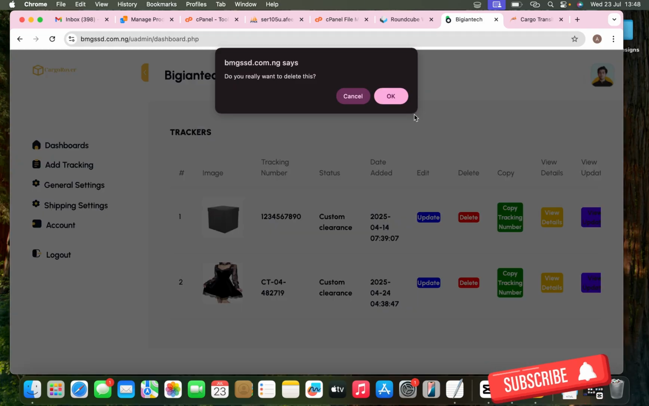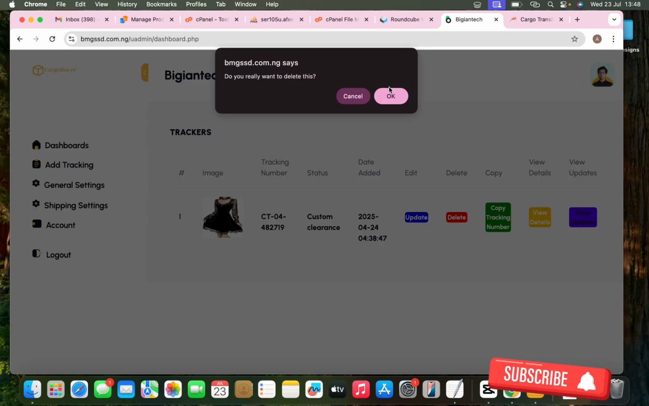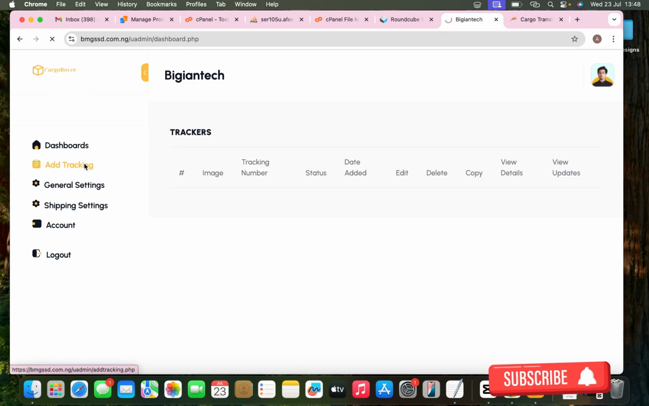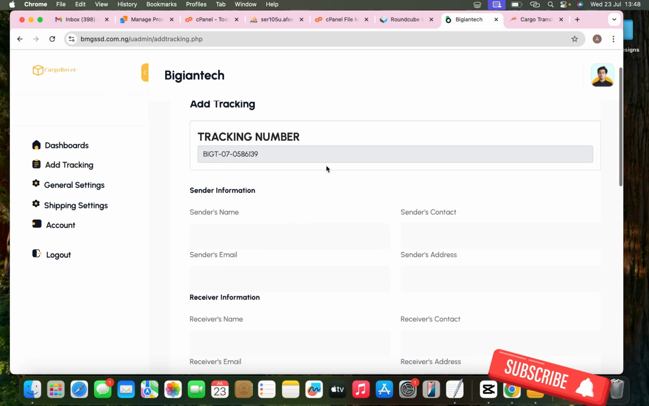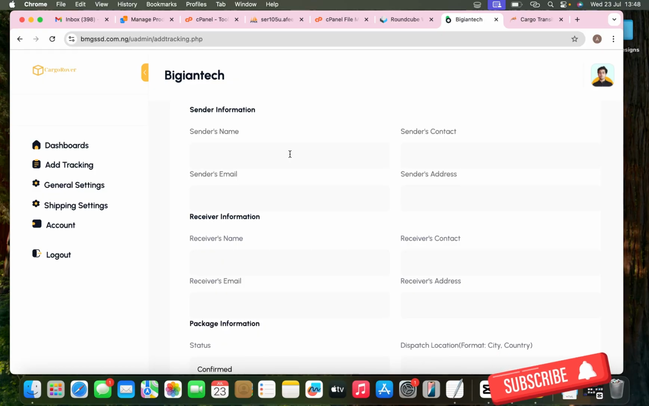So let me just delete all this. Good. So I'll go to add tracking. Now you can see our tracking number has been generated. So let me just fill out. Here's your sender name. Sender name is your courier company. Meaning, if you have an agent you attach to this particular delivery, you just put the agent's name here as sender name, contact, sender email, the agent's information.